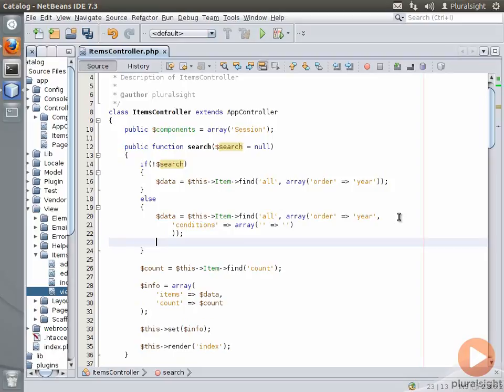Basically, the conditions option takes an array, which is a where statement broken up. I'm just going to write out the where statement here in a comment so we can break it apart and put it in our conditions array. So we want where title is like, and then we want to pass in our search option.